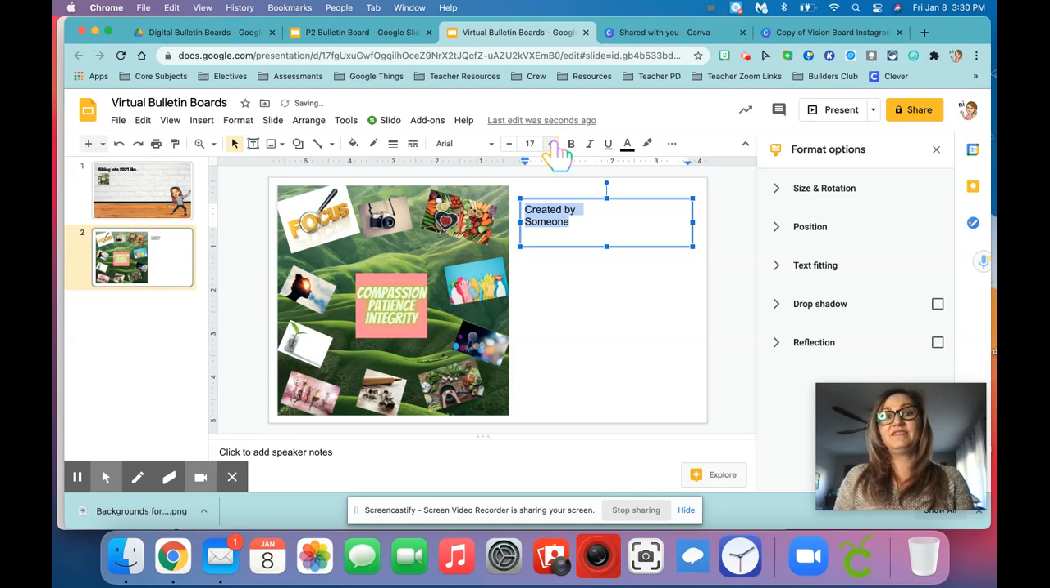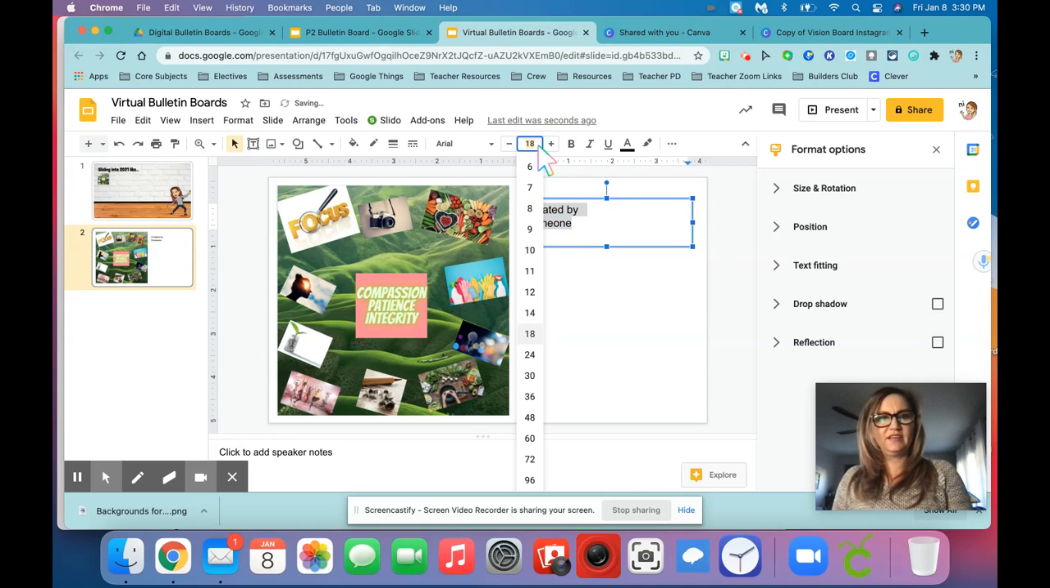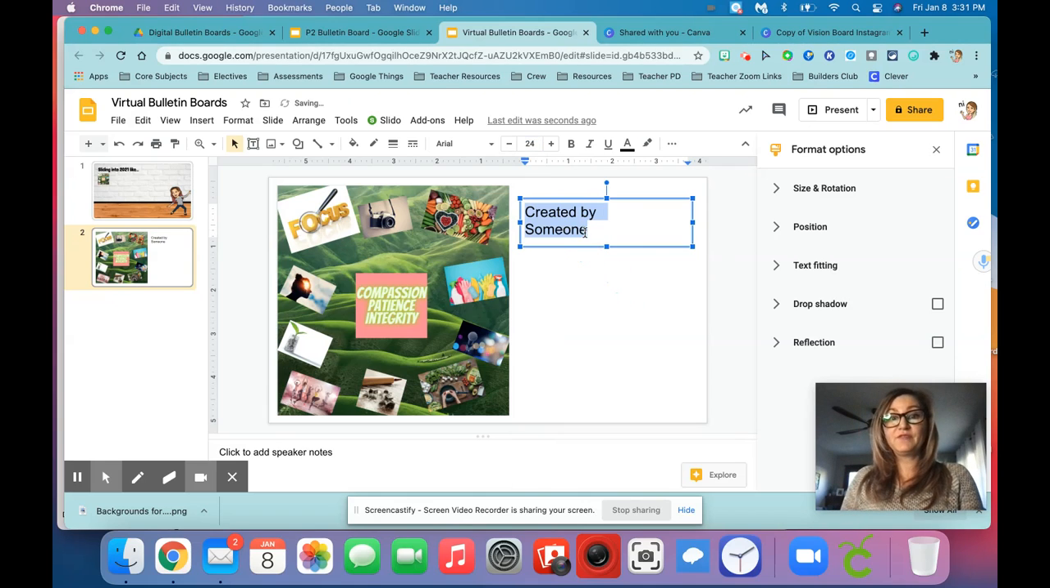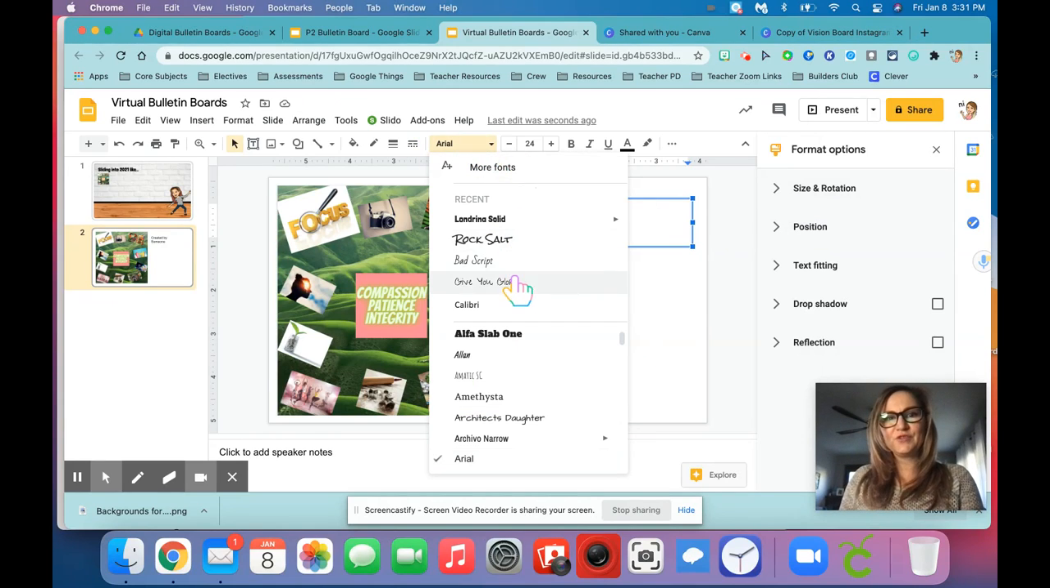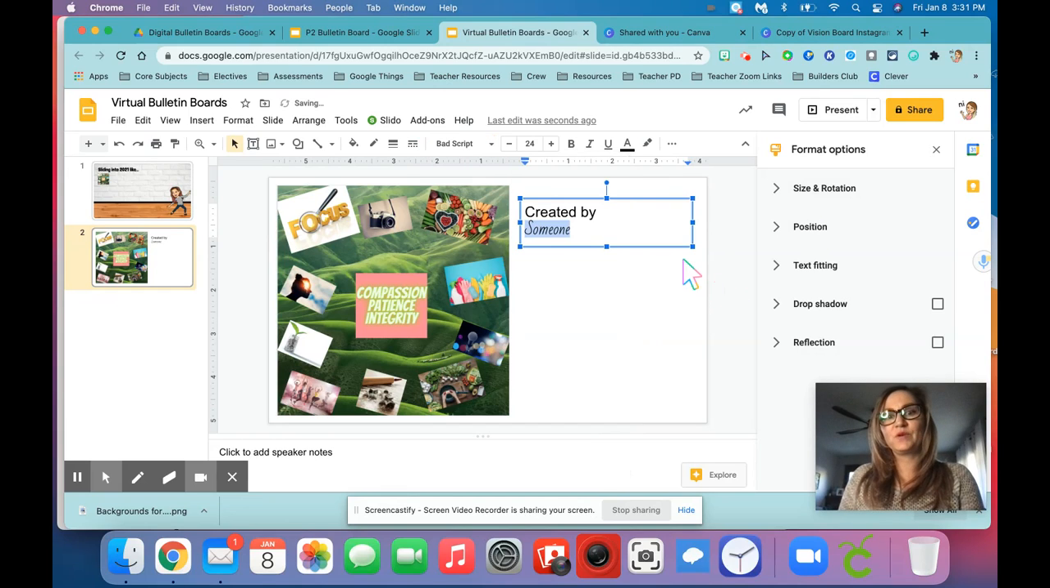I like 18 is kind of my preference for the top. Actually, I did 24 on my other one. 24 is better. All right, so 24 on the top for created by, and then on the bottom, one more time, I like to use a different font for this. So I usually choose ones that are like the handwritten ones, so they kind of look like a signature. And then I'll make these a 36 so that way they stand up.